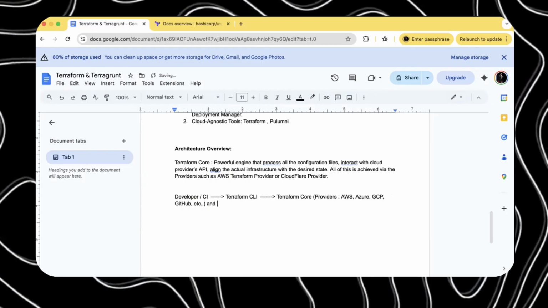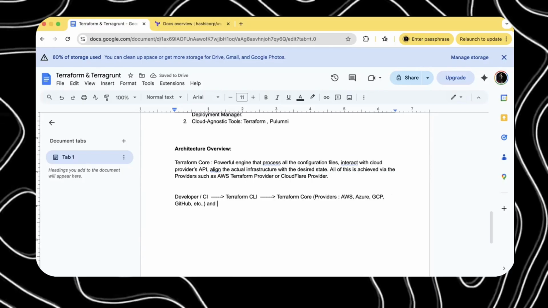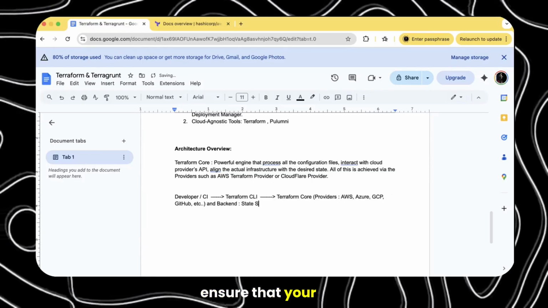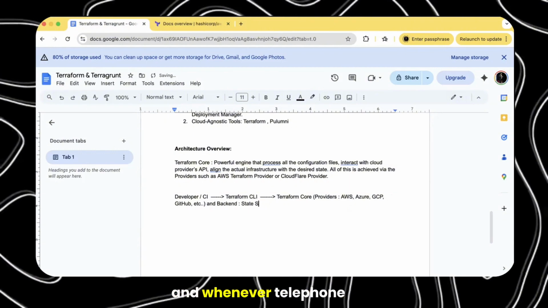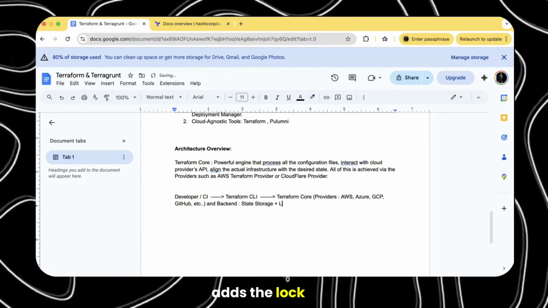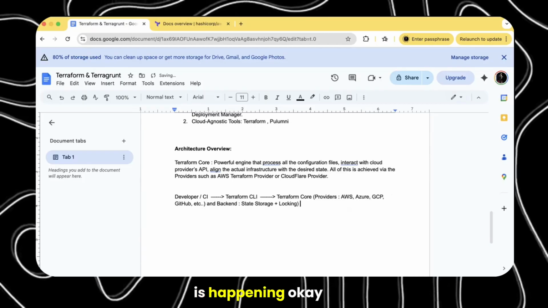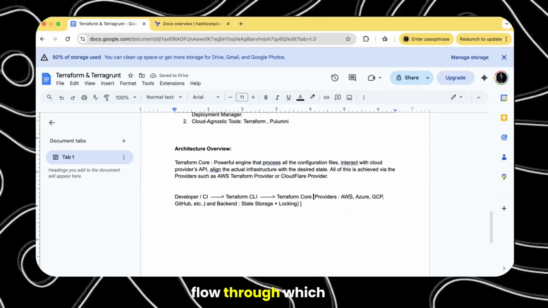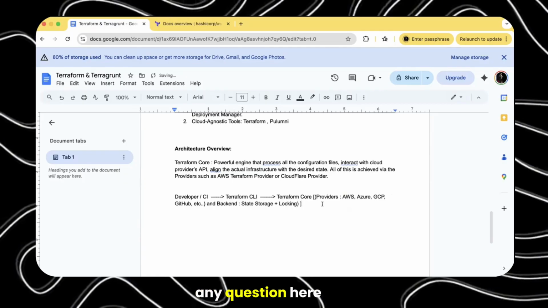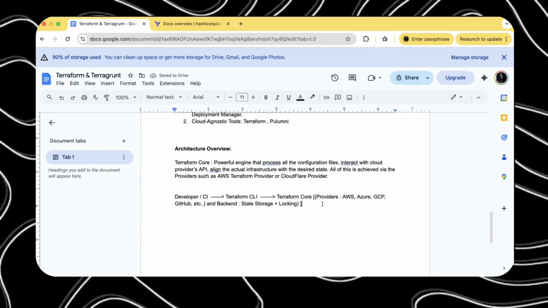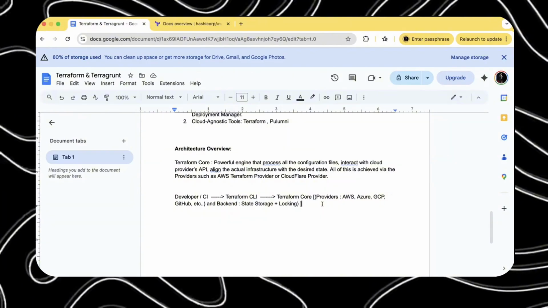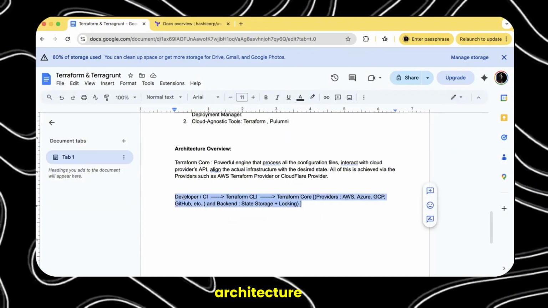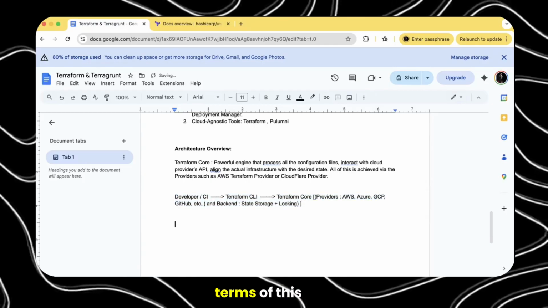And also, it will call the backend to ensure your state storage, and whenever Terraform executes, it adds the lock. So this locking is happening. Okay, so this is the flow through which it will run. Any question here, guys? No. This is the architecture, a smaller overview.